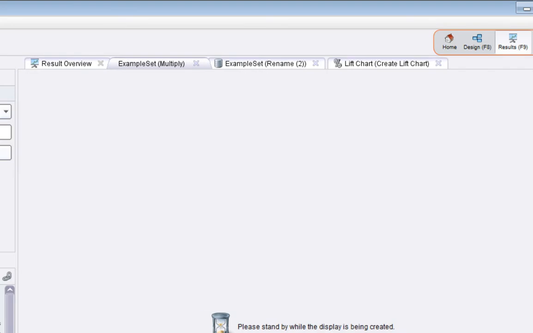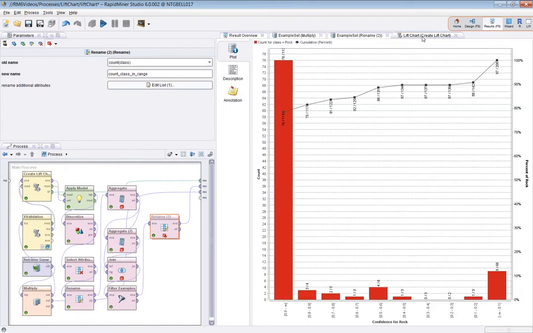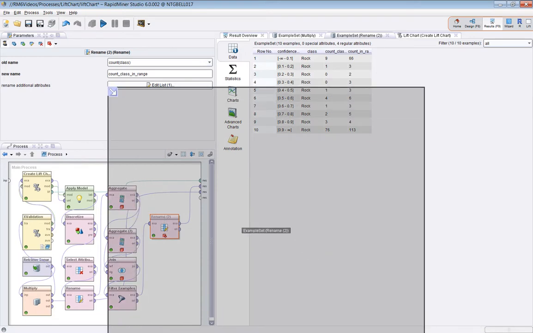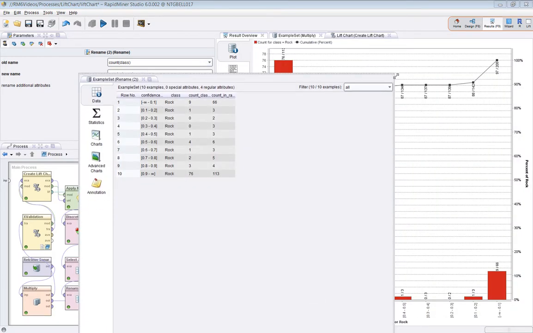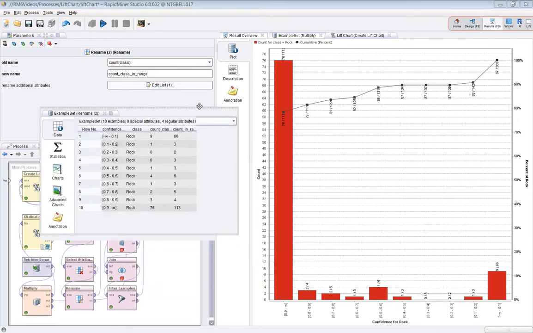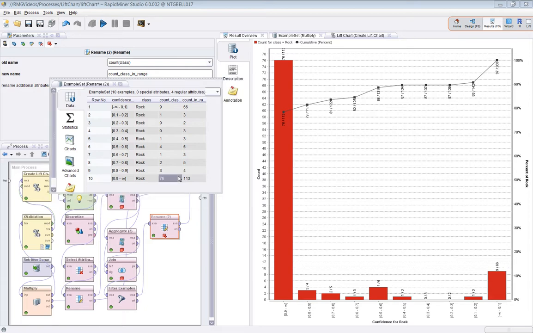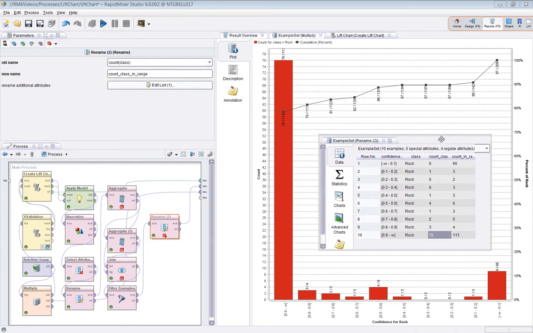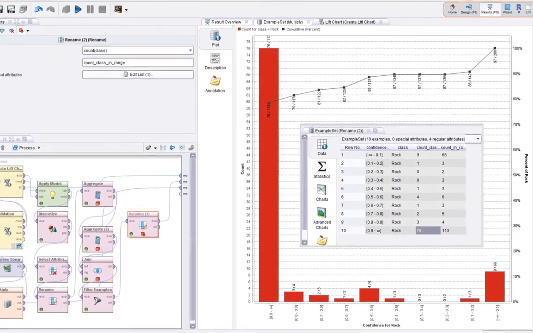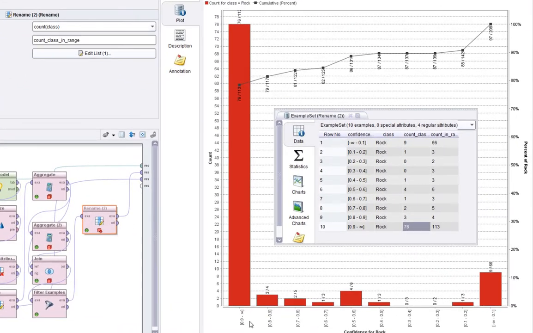Now let's finish the process and look at the lift chart, and what I'll do is move this over here. That's an easy place to put it. Okay. So let's work along these axes. First of all, what the lift chart has done is basically the same thing: it discretizes the confidence that the class selected is rock.